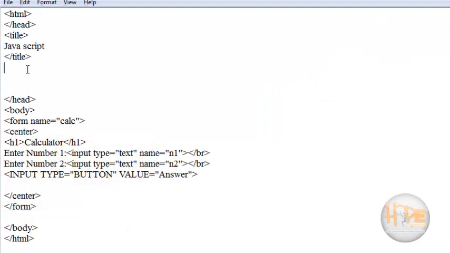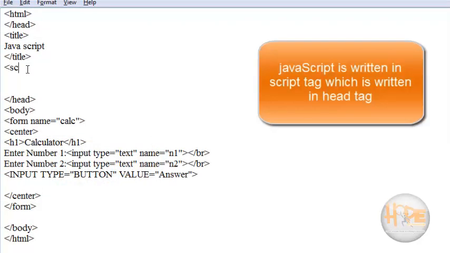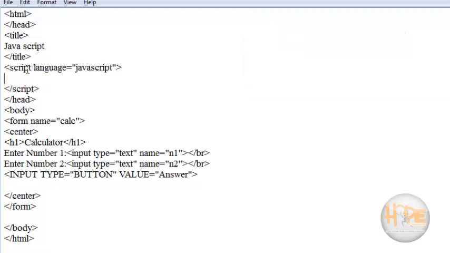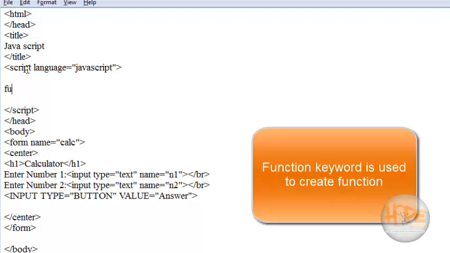JavaScript is written in the head tag, and we have to create a script tag, and in the script tag we have to pass one attribute called language, and we have to give language is equal to JavaScript. Now in the script tag we have to write JavaScript. So we can create functions or declare variables in this script tag. So we are creating functions now.